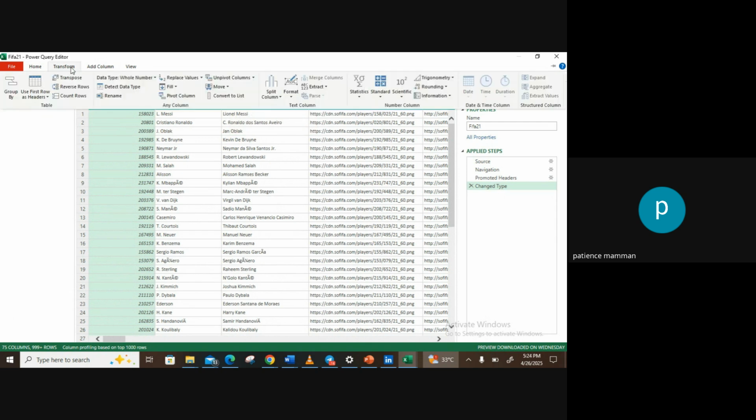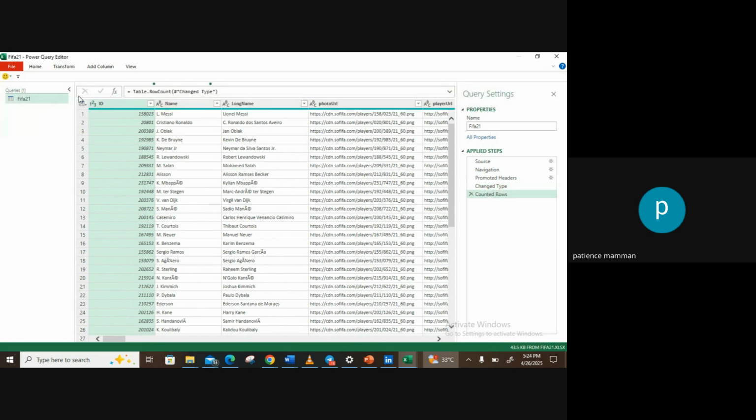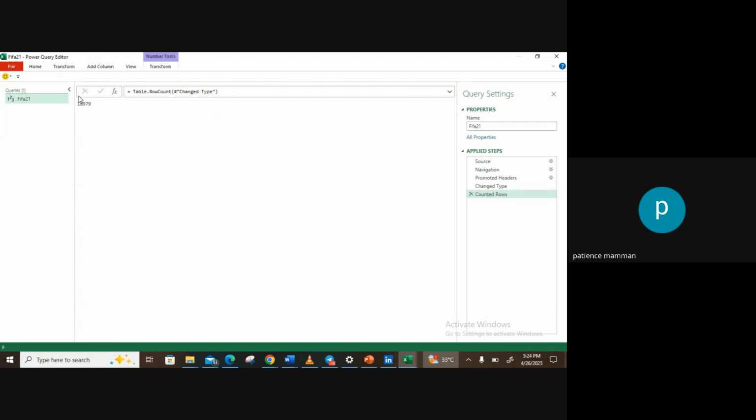For Transform, you can transpose your data, you can reverse your column, you can count the number of columns. If I want to count the number of rows in this data set, just click on this count rows. You can see the number of rows we have: 18,979.